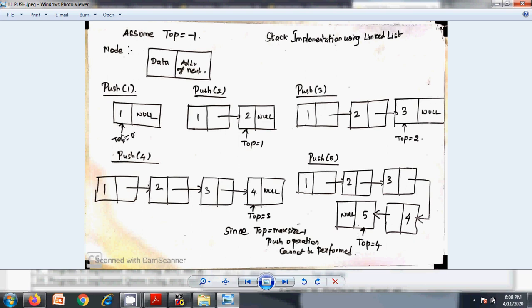Fine. Now I want to go for the push of the second element, right? The push operation of stack in the case of a linked list is almost like insert at last, because in a linked list you have three operations: insert at beginning, insert at last, and insert at middle.